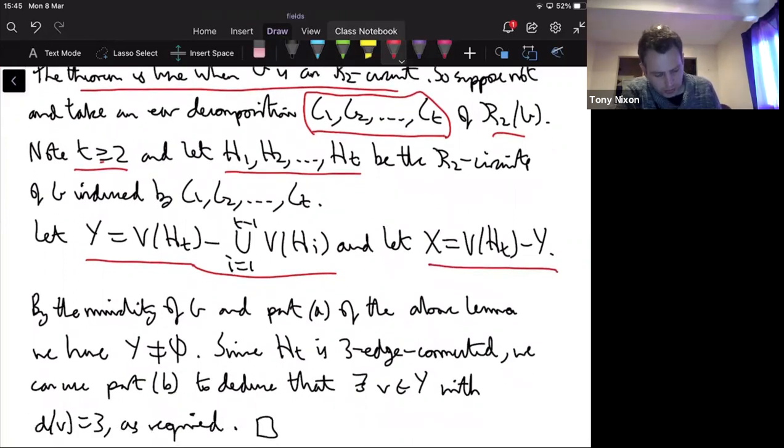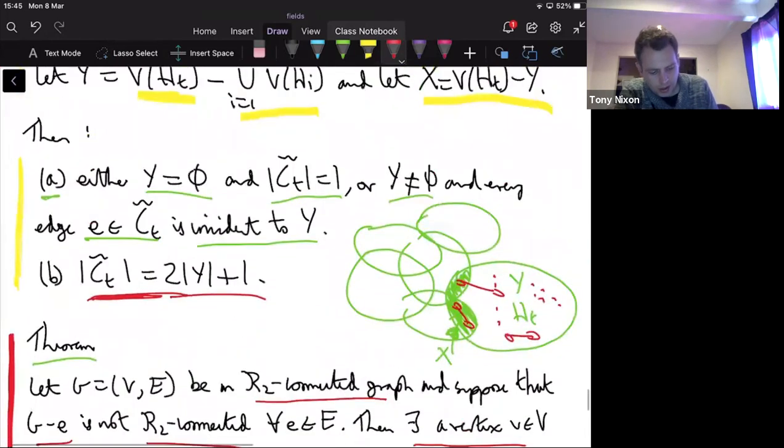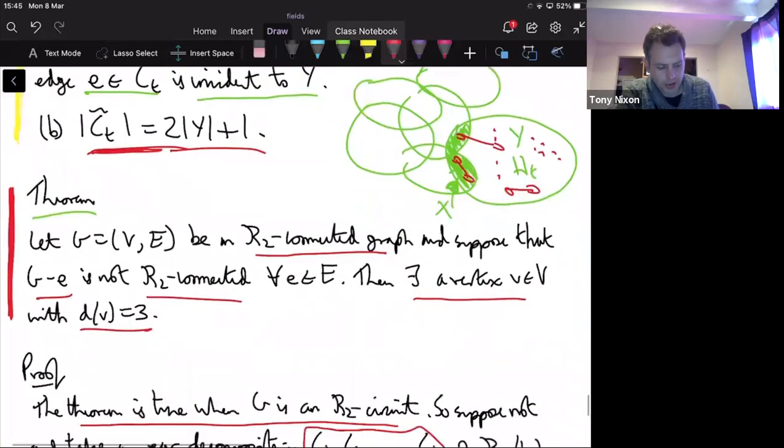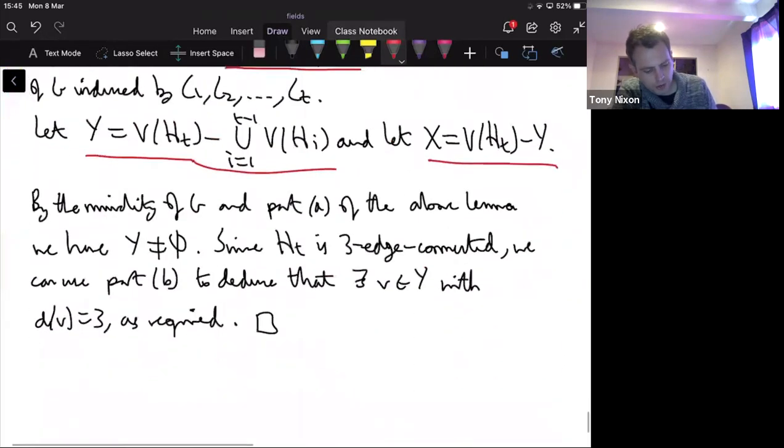So by the minimality of G, in part A of the above, we have Y is not the empty set, because that's what I've said here. So if Y was the empty set, then the lobe is size 1, so it was just adding an edge. So if we take away that edge, we would get a smaller R2 connected graph, and we'd violate this condition. So we've ruled out that case. So we know that Y is not equal to the empty set.